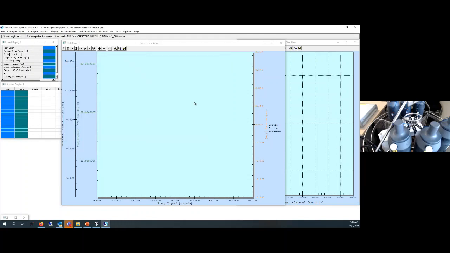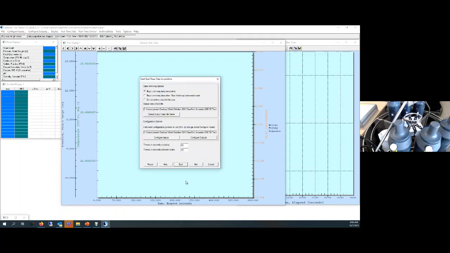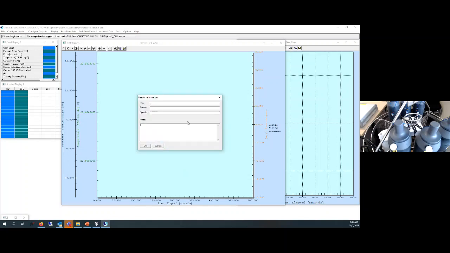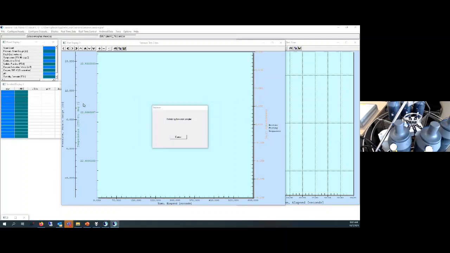So let's close out of that and restart real-time data. We've already set all this up. Click start. Yes, we want to save over that file. This is a test. Format 0. Okay, so we've initialized the water sampler. We've started data acquisition. I'm going to flip the switch to on.